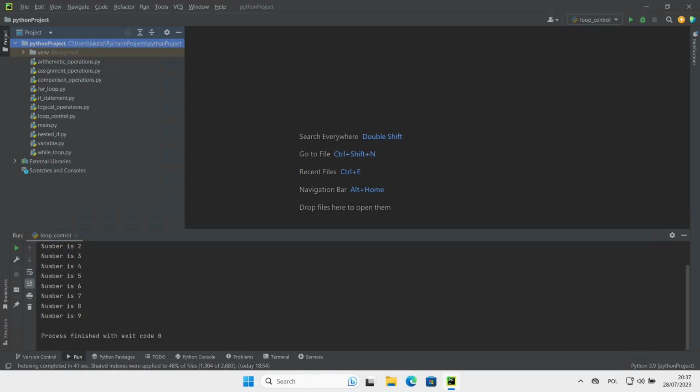Okay, so now let's talk about functions. In Python, a function is a group of related statements that perform a specific task. Functions help to break our program into smaller and modular chunks, making our program more organized, manageable, and reusable. In this video, I will cover the definition of functions, arguments, return statements, scope, and lambda functions.